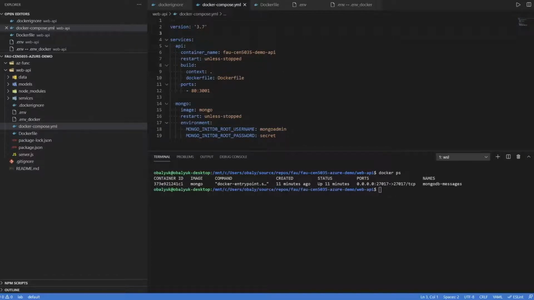It tells us that we're going to spin up a container called API, and it's going to use a container name of FAU demo API. And it's going to build it in the current directory where the Docker file is located. And it's going to run on port 80 on the operating system, while internally it is going to use a different port.